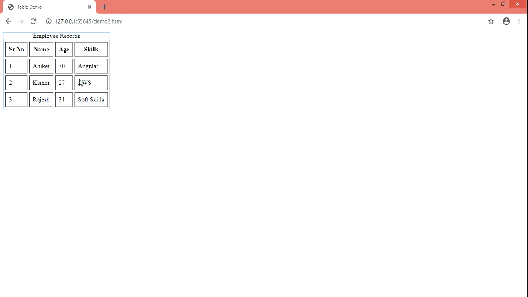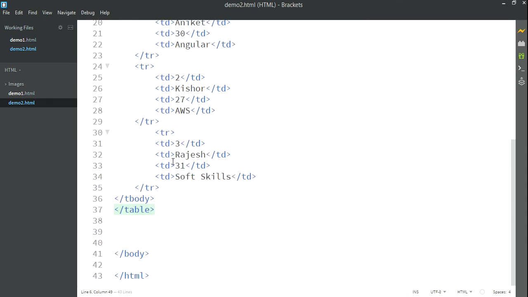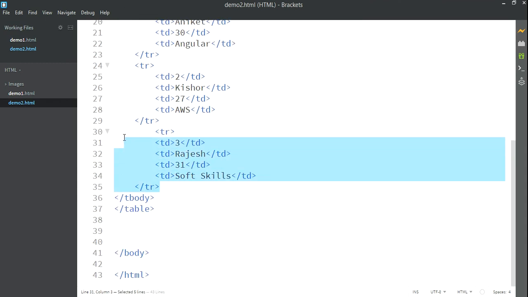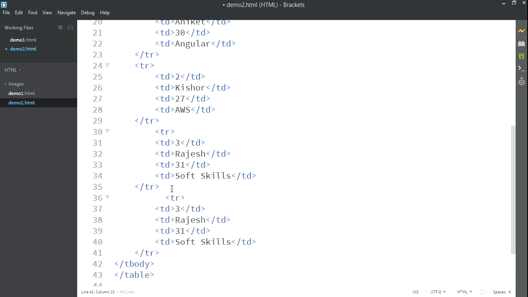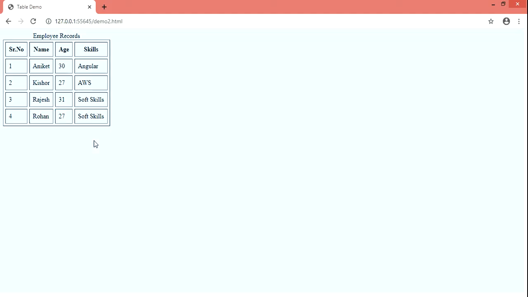Now what I will do, I will add one more record tr. I will paste it below in the next row. I'll say record is 4, name is Rohan, his age is suppose 27, and the skill is the same as the previous row, that is soft skills. Now if you save and check the output, we are getting our output like this.